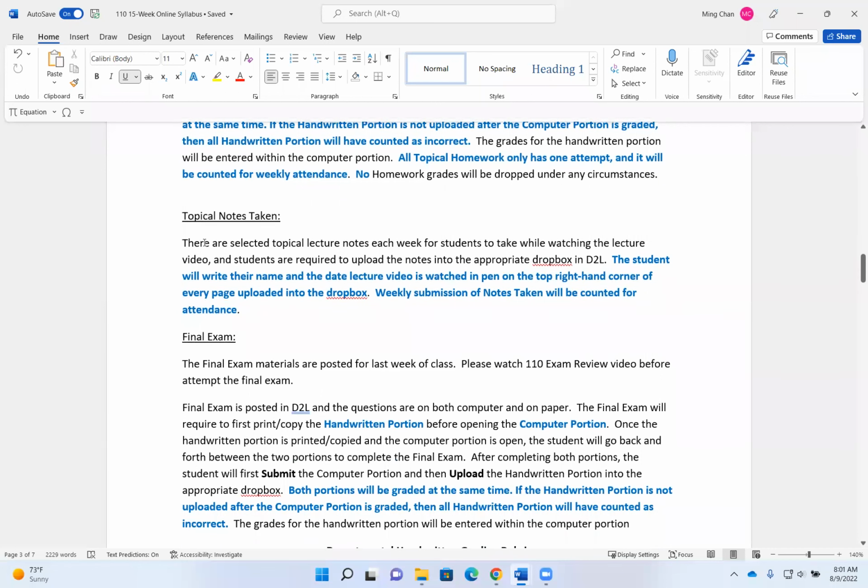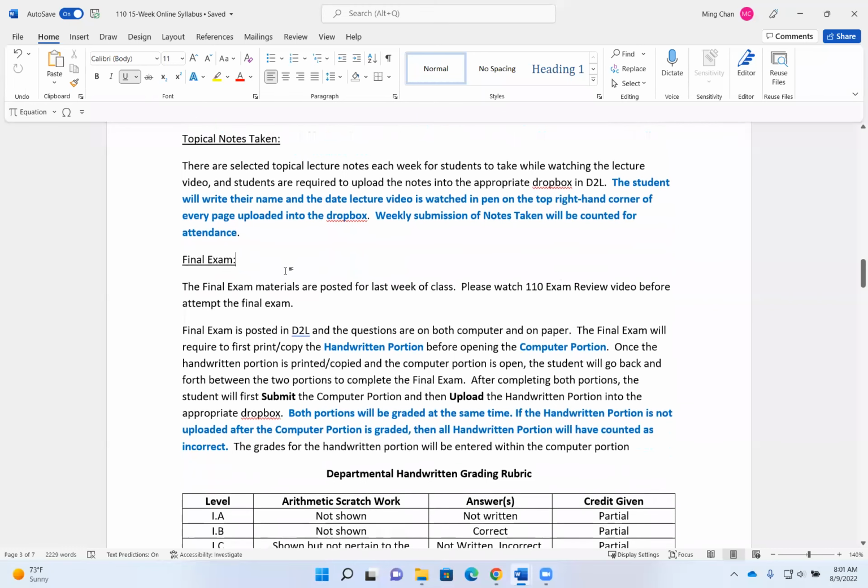All right, notes taken. There are selected topical lecture notes each week for you to take while watching the lecture video, and you're required to upload the notes into the correct Dropbox in D2L. Please write your name and the date the lecture video was watched in pen on the top right-hand corner of every page you upload into the Dropbox, so I know that these are the notes you took. Weekly submission of the notes taken will be counted for attendance as well.